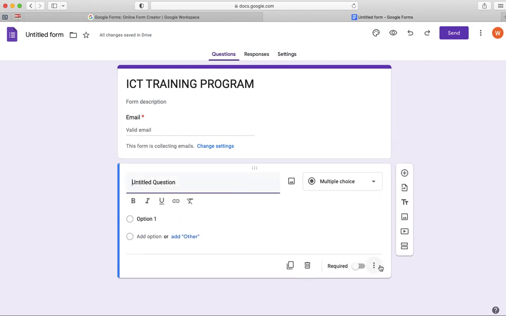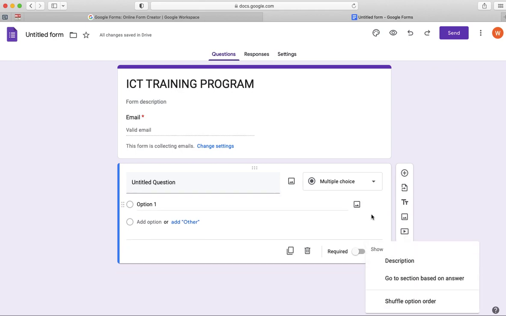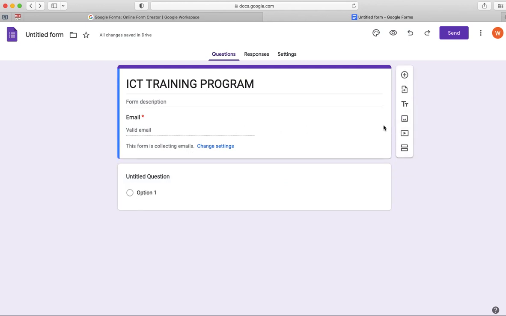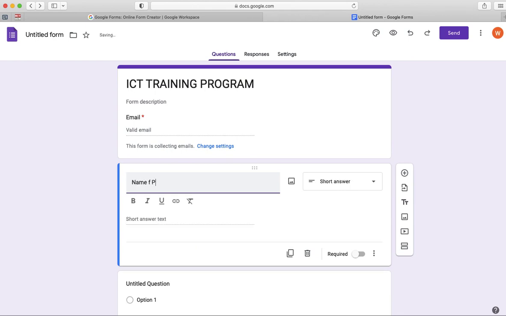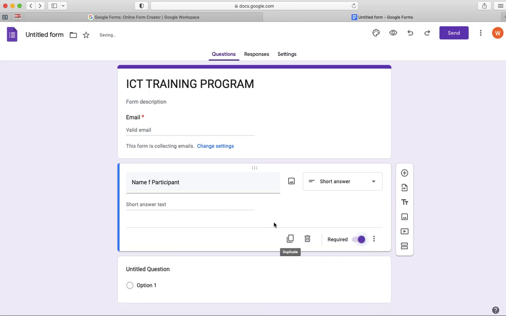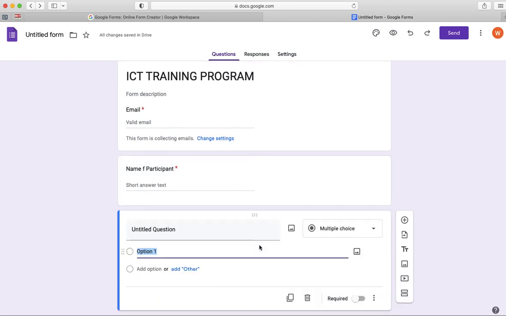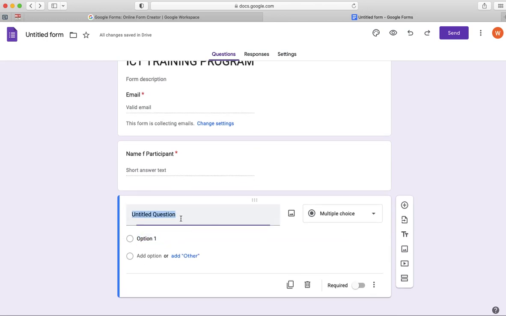First and foremost, let's delete this one because it will confuse us. So we'll create a form there. The first one can be the name of the participant. It will just be a short answer. This would be required. We go to the next one.